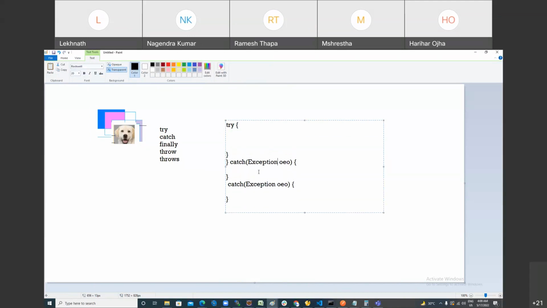So in the first, you are handling a specific exception like arithmetic exception. So you are following me? Yep. So here you are handling arithmetic exception and here you are handling a general exception, right? So as per the rule, one try can have how many catch? Any guess?